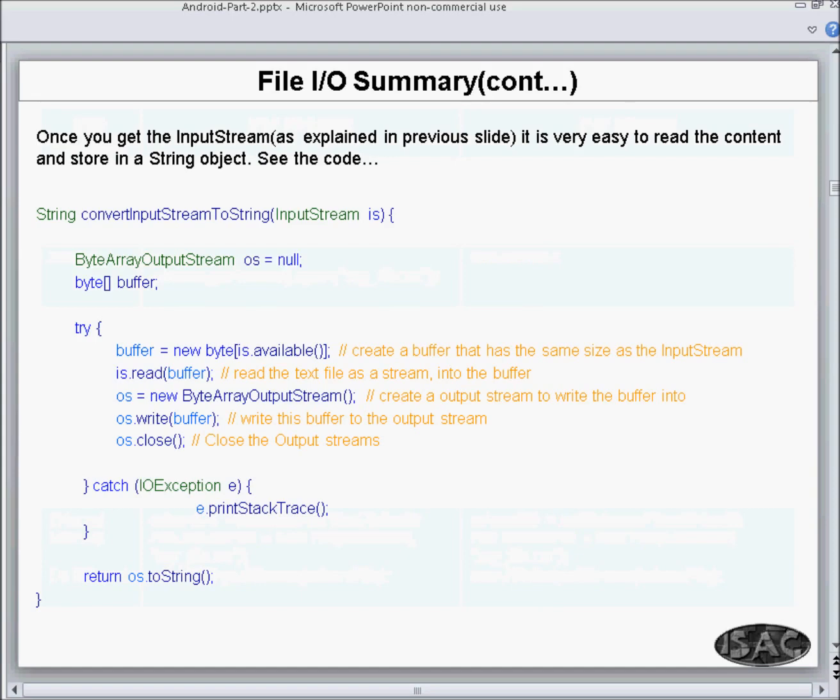Here is what it does. Once you get the input stream as explained in the previous slide, it is very easy to read the content and store it in a string object, and that pretty much does your job. I have written a small simple method called convertInputStreamToString, and it takes a variable called input stream and converts all of that into a regular string, and once you get the string you have read the data.